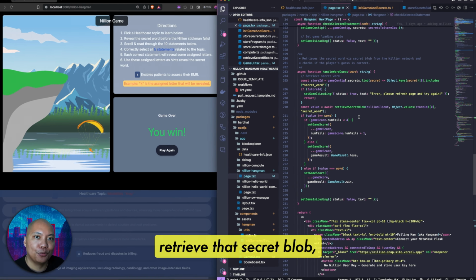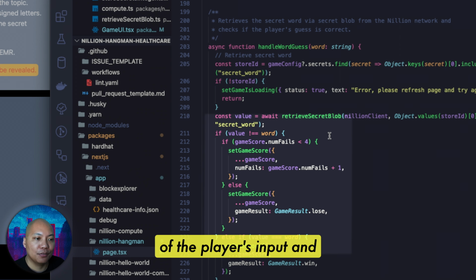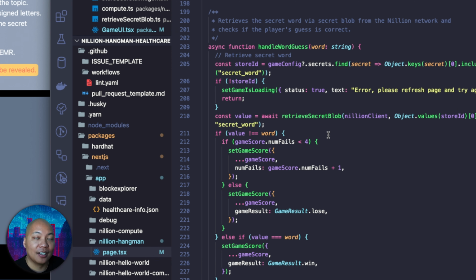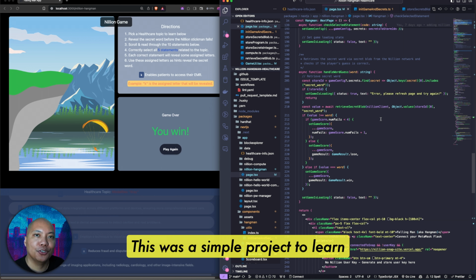And from here, once we retrieve that secret blob, we're able to compare the value of the player's input and that stored secret value and confirm if the player guessed the correct word. So this was a simple project to learn a little bit more about Nillion.